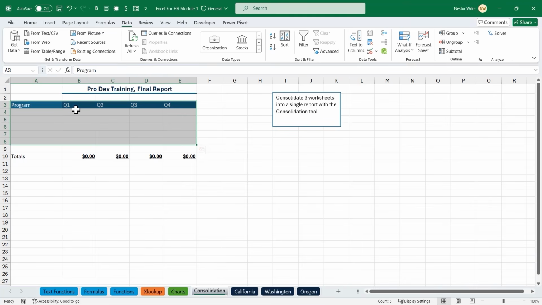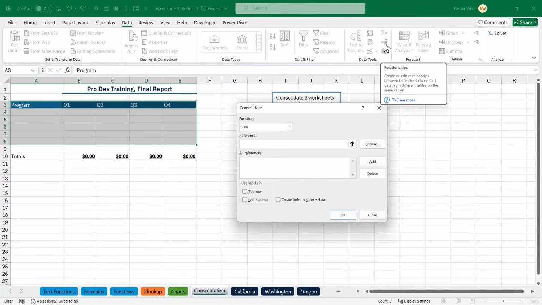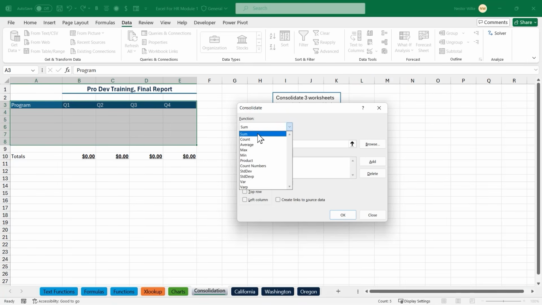So I'll go ahead and highlight all of my headers. So A3 down to E8. Going to run the consolidation tool. Here is my dialog box. So in this case, I do want to summarize the data. So I'll leave that as the sum function here.